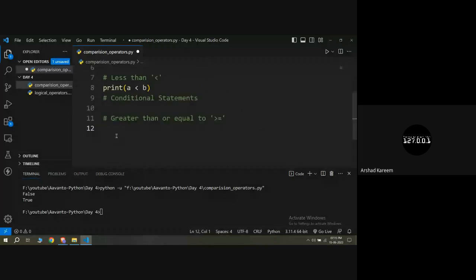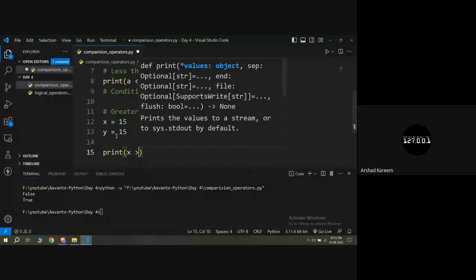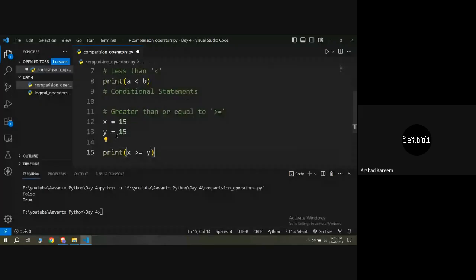So here, let me declare new variables here as x. The value of x is 15 and the value of y is also 15. So if I say print x is greater than or equal to y, then what will I get as output? Let me run this program.